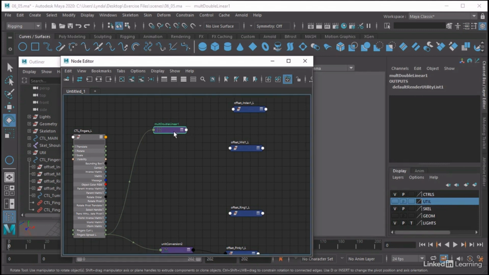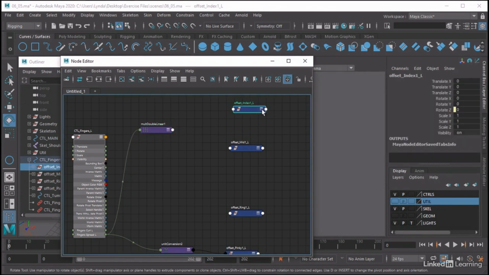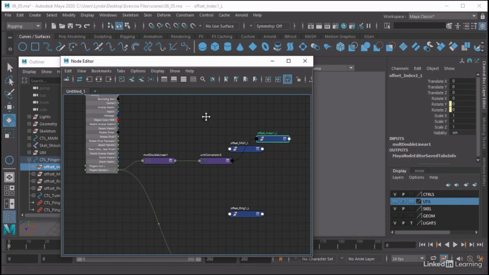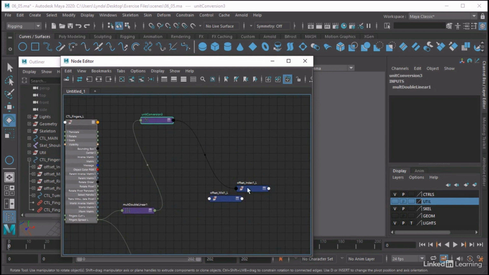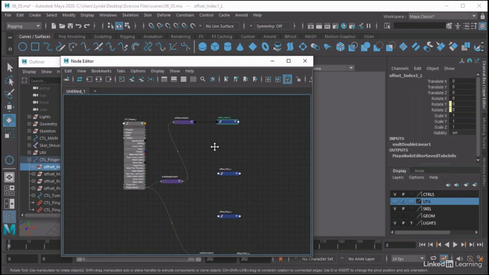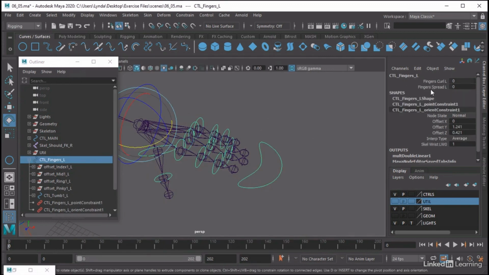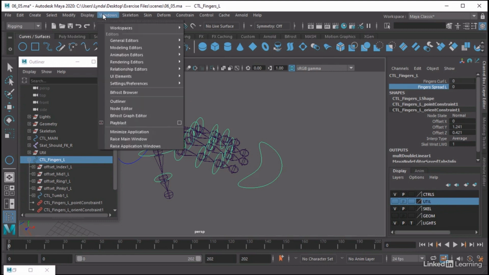And then we're going to, again, plug that into rotate Y. And I will get another unit conversion. And there we go. And those unit conversions are a little tricky. They do tend to mess up your layout. Okay, so that's great. So now what do we have? Well, we've got finger spread. That's pretty good. So the ones in the middle, we just need to multiply by half. So let's go ahead and do that as well.